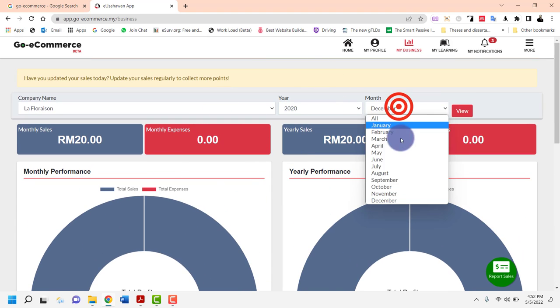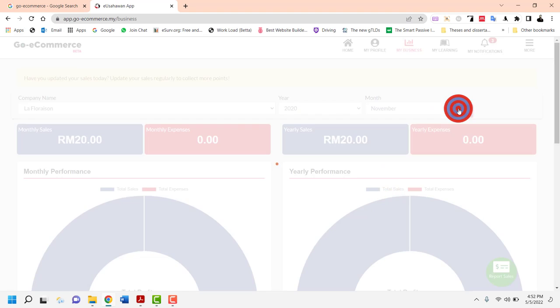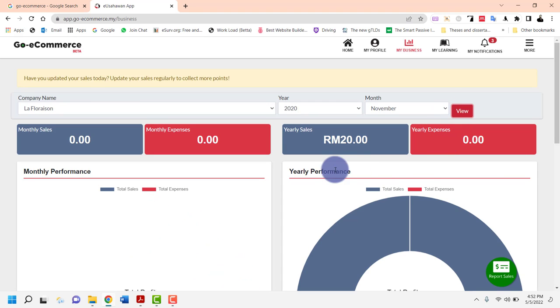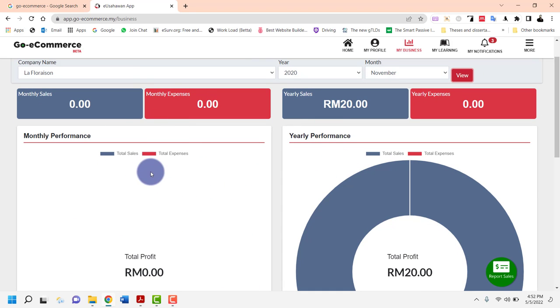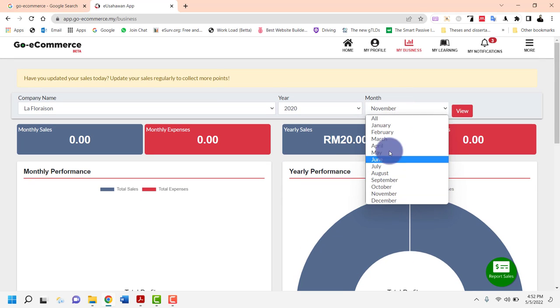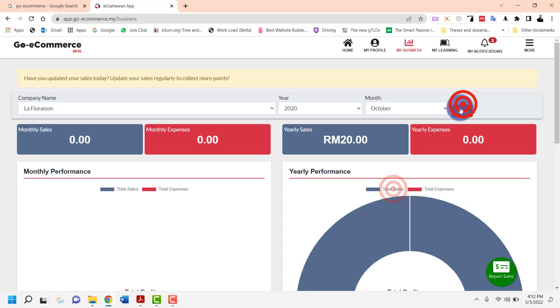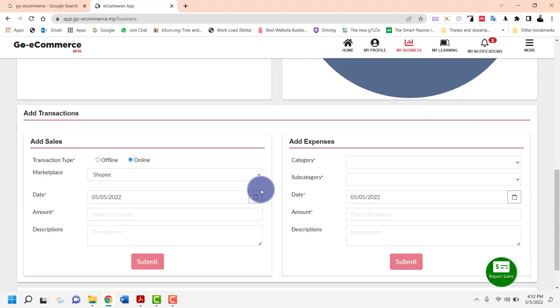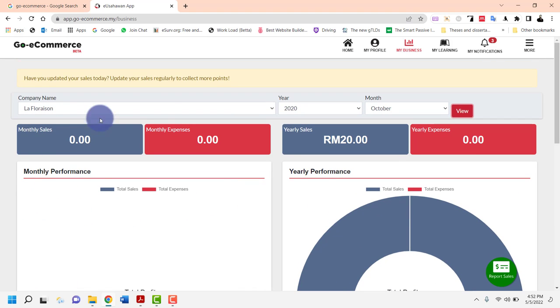So I can get it. Maybe November, I can view it. Monthly performance, yearly performance. October. So you can check this one. Yes, very simple. Once you do this, you have to include it in your report.